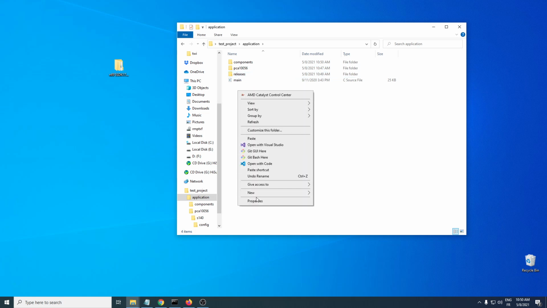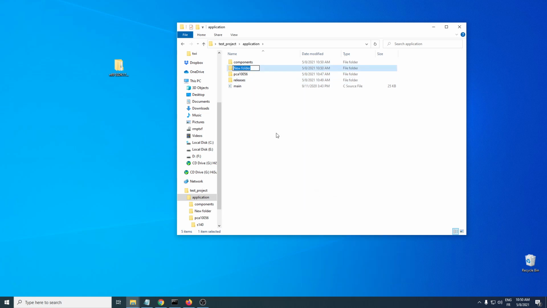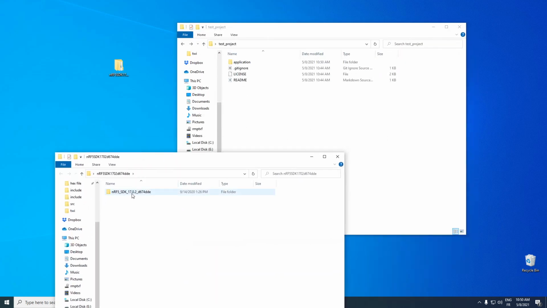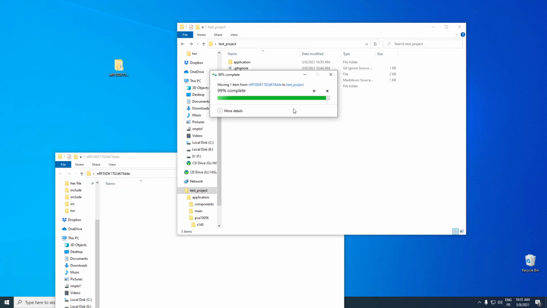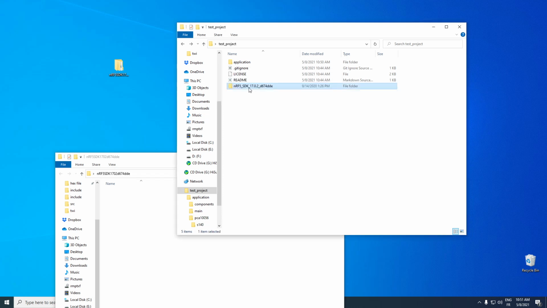Next folder we need to create is a folder we call main, which is just for structuring the project. So for the main, we just copy this main here, place it in this main folder, and we're done. Next, we're going to copy the nRF5 SDK, which is this one here. Just copy it, just paste it here. There you go. We have the SDK.